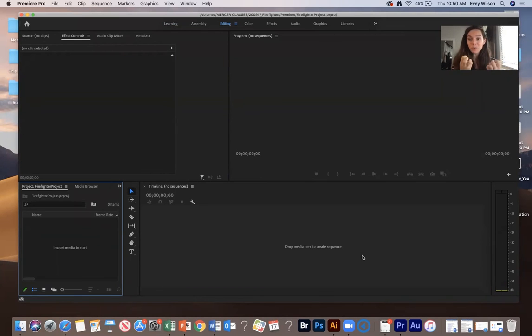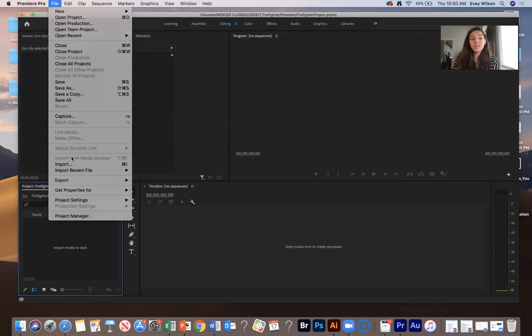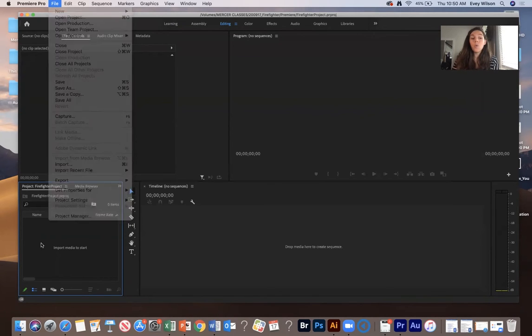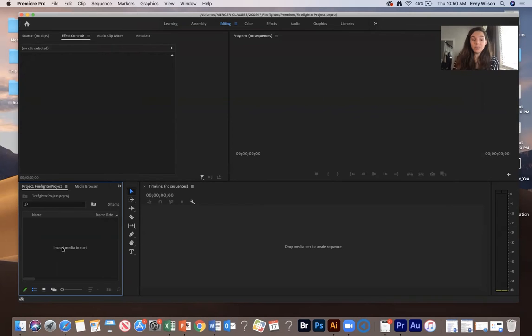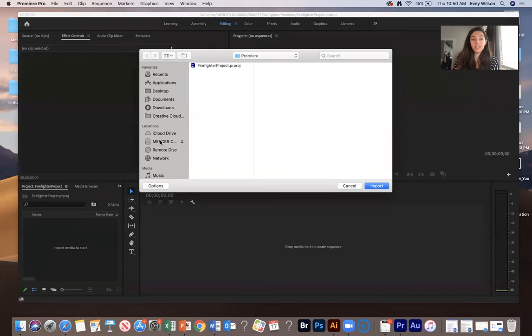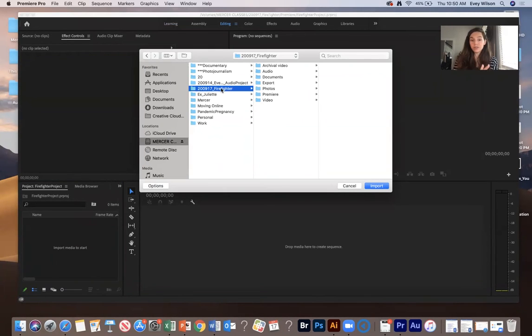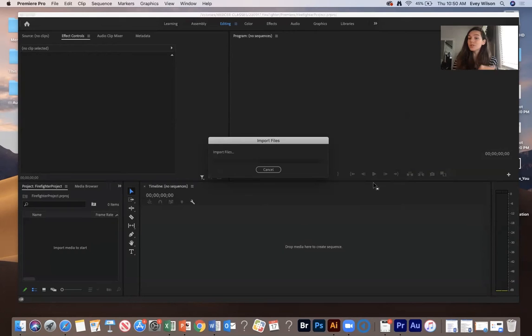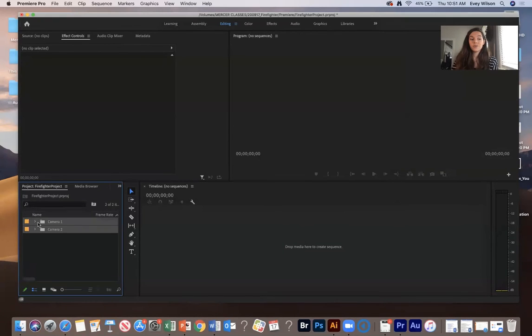Now we have to import the assets that we are going to use in the project. So you can go up here to File, Import, or you can double click in the bottom left hand. I'm double clicking, going to my project folder, and then I'm going to go to my video and import. I'm just going to select these 2 folders and it's going to import the 2 folders and everything in them. So you can see that the files are here.